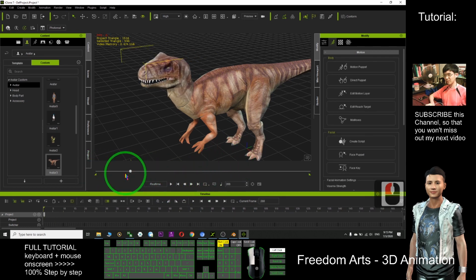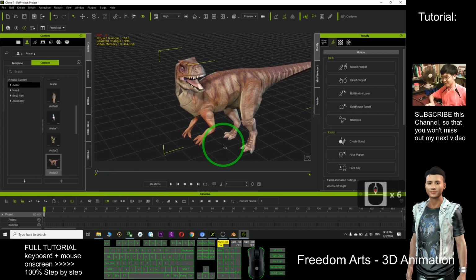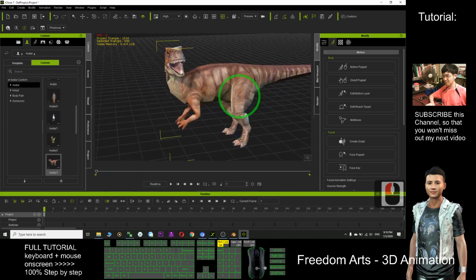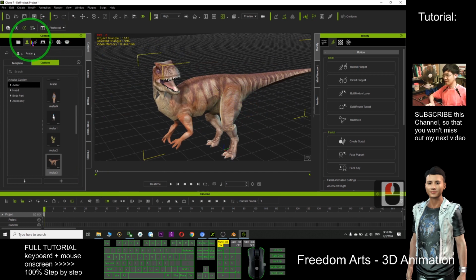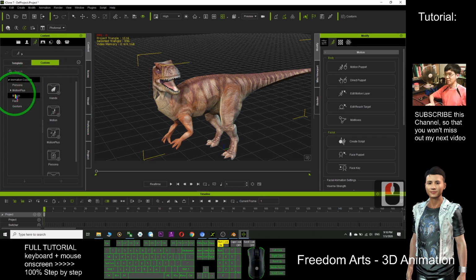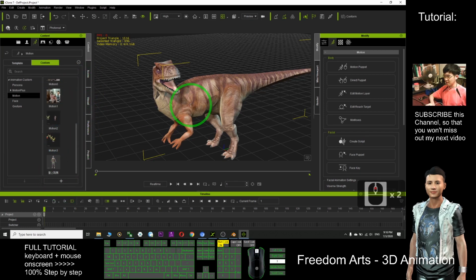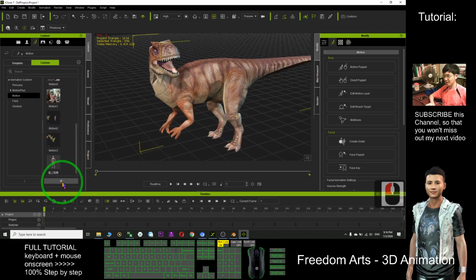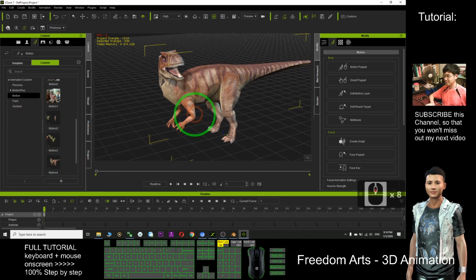Okay, so can I save this motion? Yes, just need to click here and save this motion. Click custom, click the motion. Here I click plus. Alright.